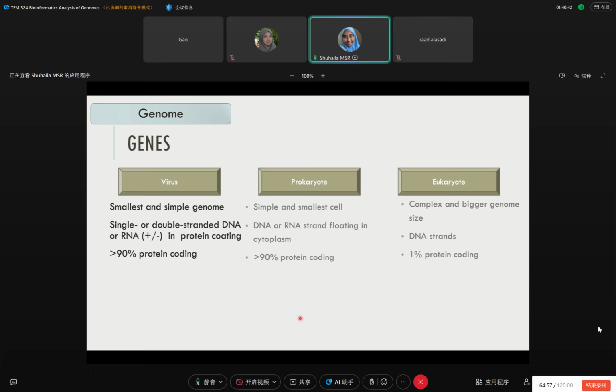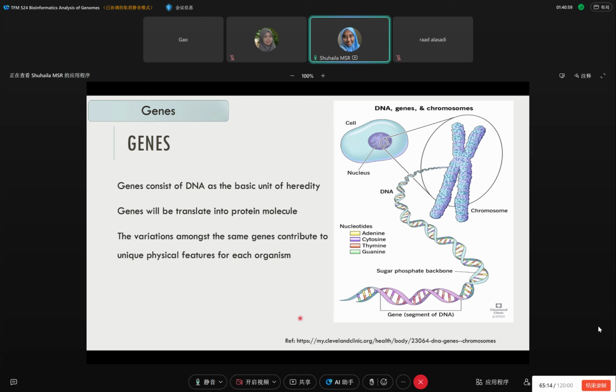So basically, the genes in the virus are more complex compared to the prokaryotes and eukaryotes. But most of the genes inside the virus code for protein regions. Genes consist of DNA. So DNA, we know that is ATGC, right? This DNA is actually the basic unit of heredity, and this gene can be translated into a protein.